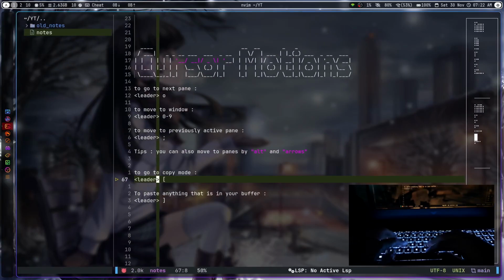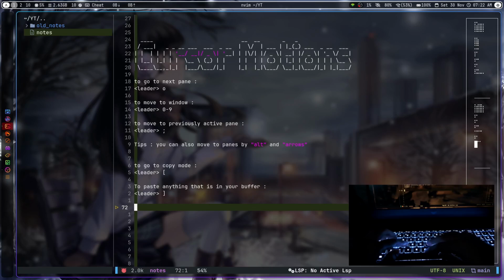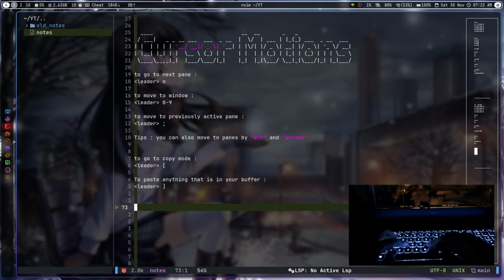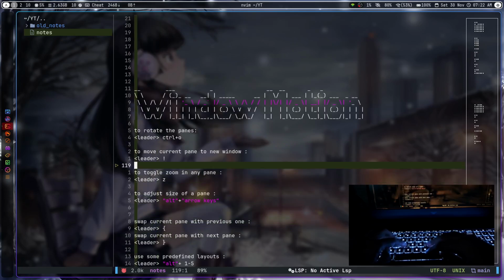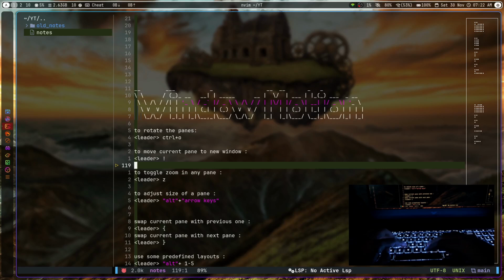So that's how you can do cursor motions to get things done. Now we also have window motions. So how can we do window motions?